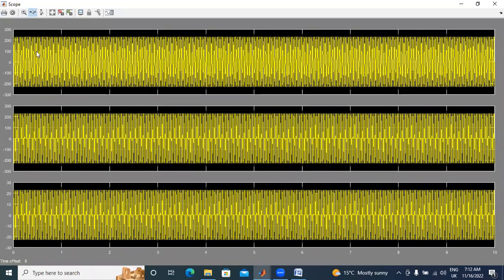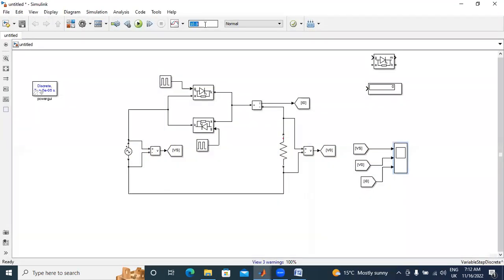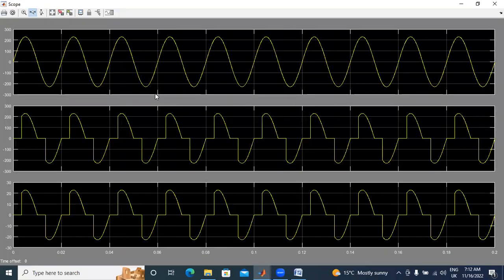This is the output voltage waveform. If you want to change here, apply 0.2. Run this one. Okay, the output waveform is showing like this. If you want to save this waveform with high resolution, follow these steps.